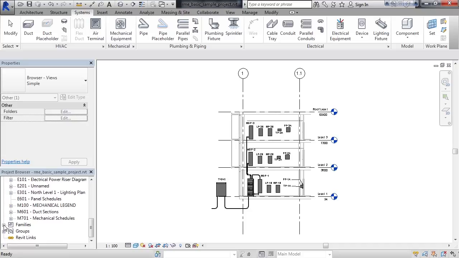If you click the plus to the left of Families, you'll see all of these family types that are preloaded into this Revit project. And you can see there's a vast array of different types that are loaded in. Now, not everything is loaded into this project because it would just be simply too huge of a file if you had every possible type of family file loaded in. So let's look at the different types of ducts that are loaded into this project.